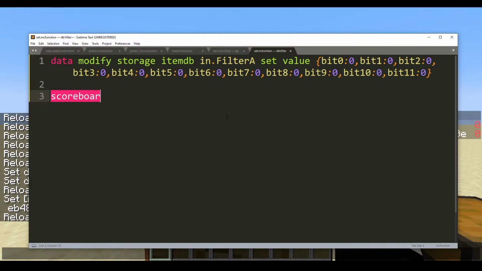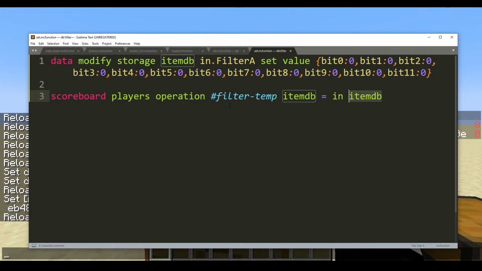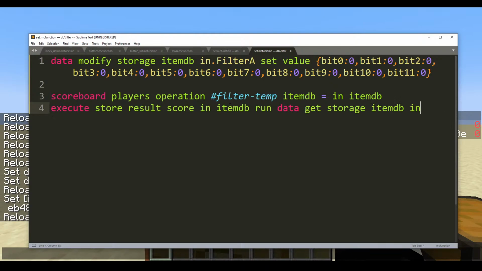Okay. Scoreboard players operation. We're gonna have to do a little bit of moving things around. Scoreboard players execute store results score in item DB run data get storage item DB in dot items at 0.